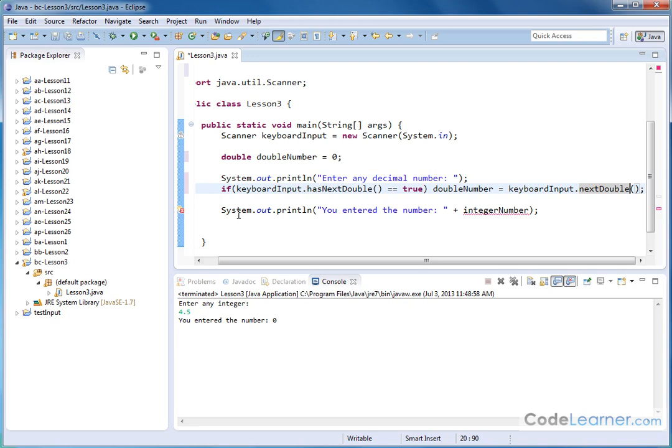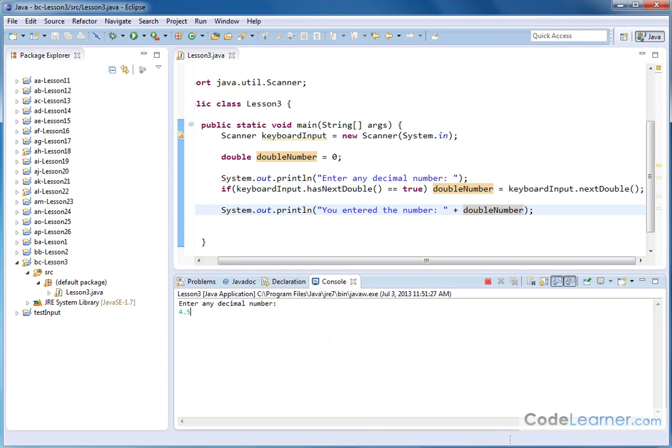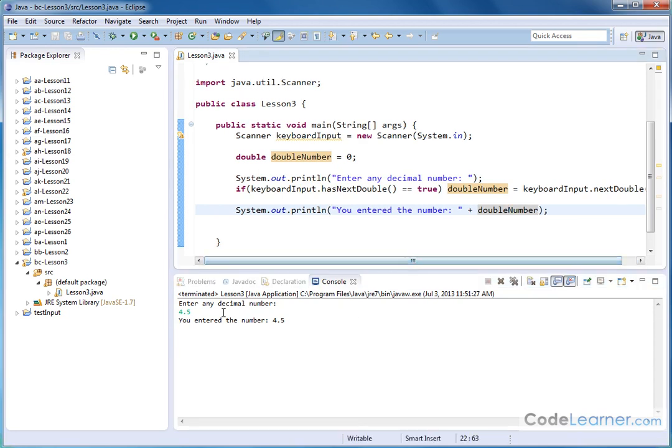All right, and then we'll print it out. You entered the number, and then we need to, of course, use the variable that we have defined here, double number. Let's make sure this works. So we'll go ahead and hit this guy. If we put 4.5 in, then we get out what we expect to put in, because we typed in a number there, a decimal point there.